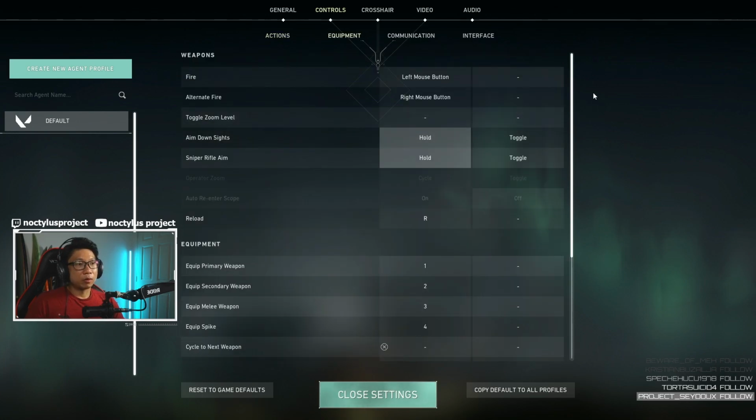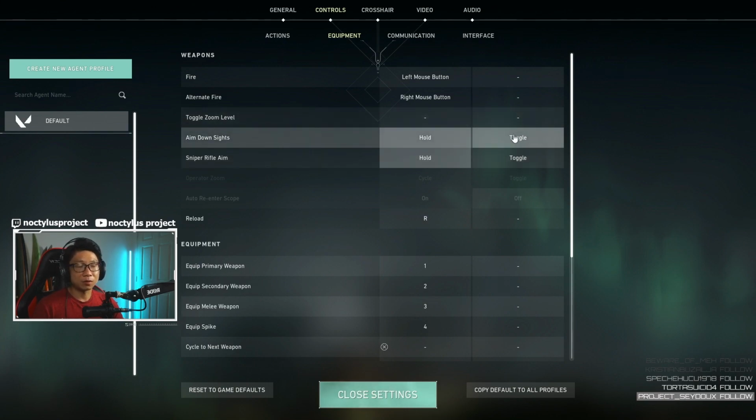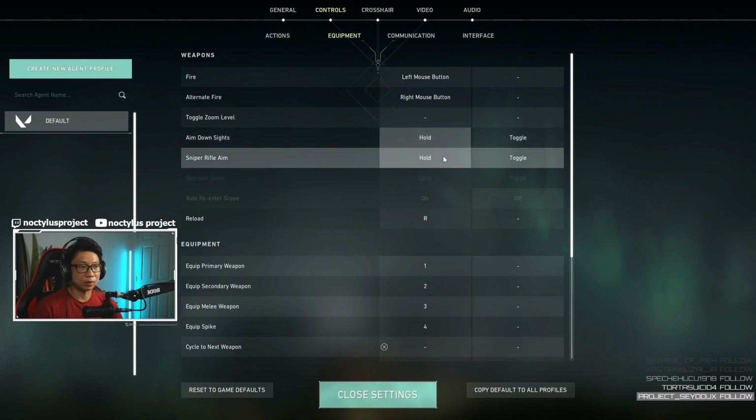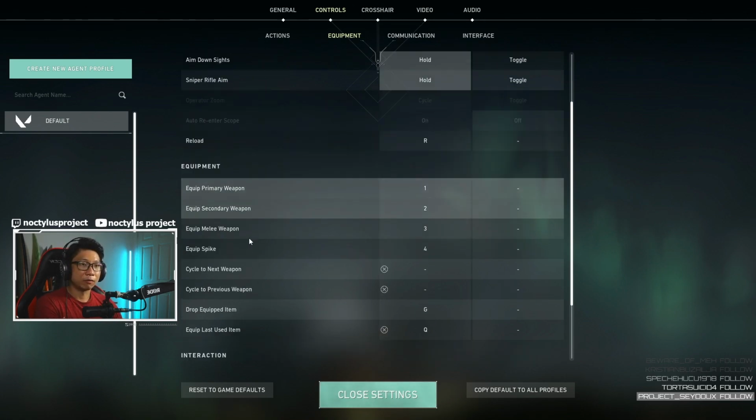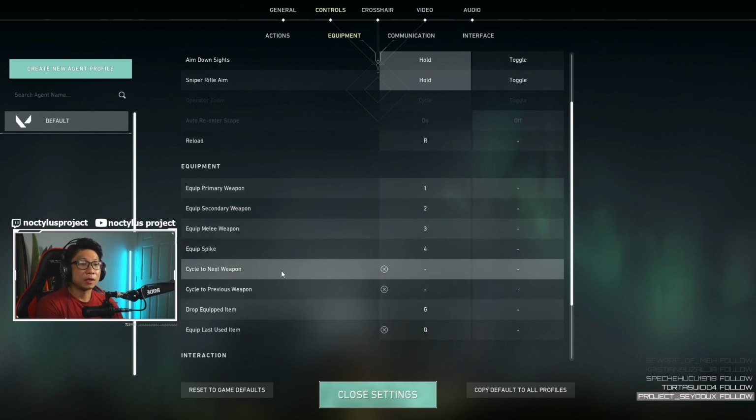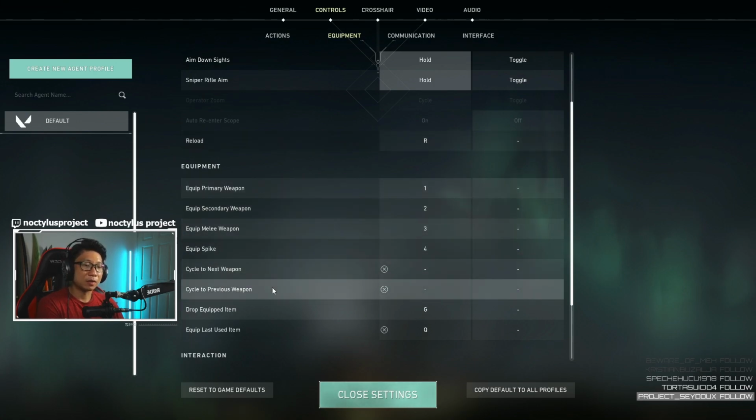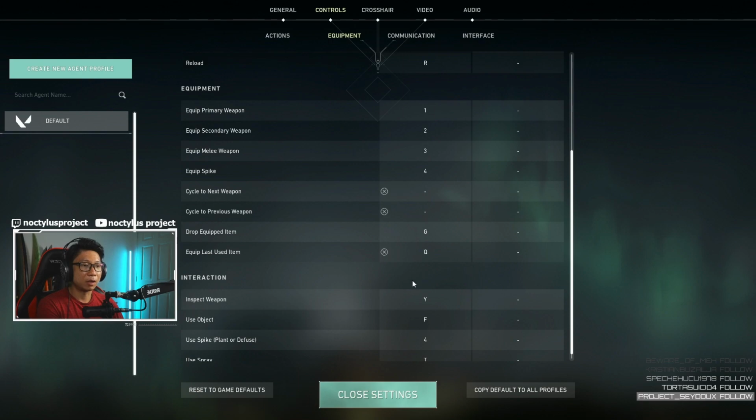Moving on to the equipment tab, I have aim down sights and sniper rifle aim set to hold. These are set to toggle by default, and some people leave that as toggle, but I prefer hold just from previous games. You can set this to whichever you like. If we move down to the equipment section, cycle to next weapon, I've removed the keybind, and cycle to previous weapon, I've also removed the keybind because these used to be set to the mouse wheel, but we want to use the mouse wheel for bunny hopping.